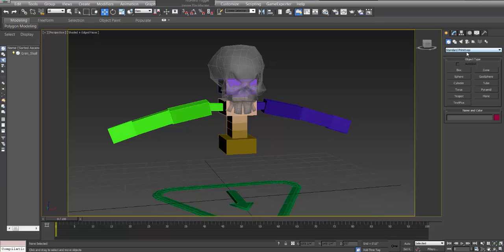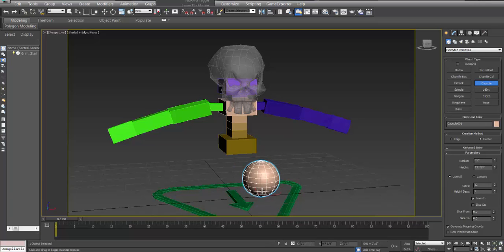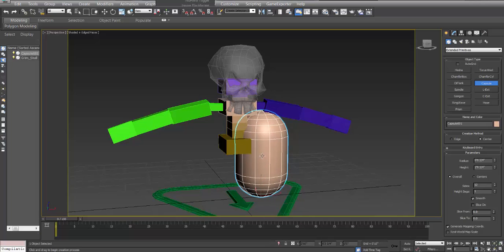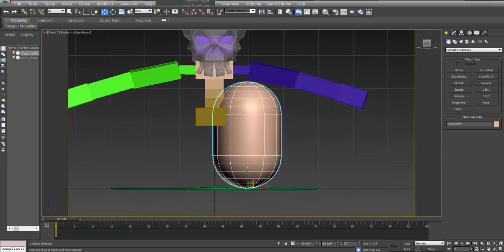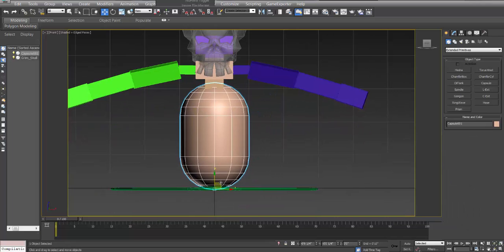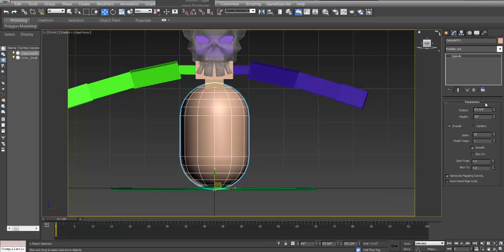So what I'm going to use for this, under extended primitives, is a capsule. If you click and drag, it's like a sphere, but when you let go and drag up, it creates the capsule part. I'm going to have one of these down here for the body. So this will be the bottom half of the body that the cloth is going to collide with. And you can adjust the parameters here. So I'll just move this up a bit.